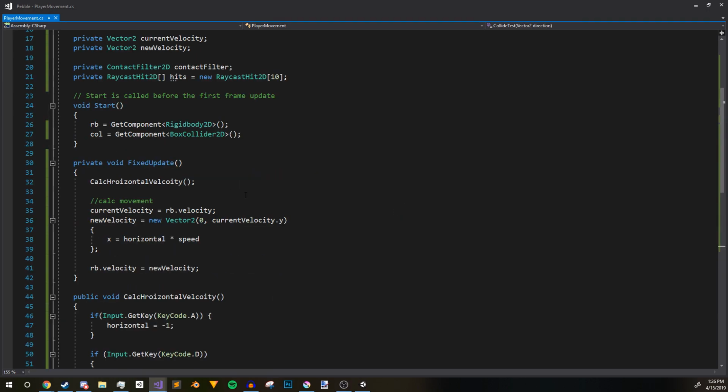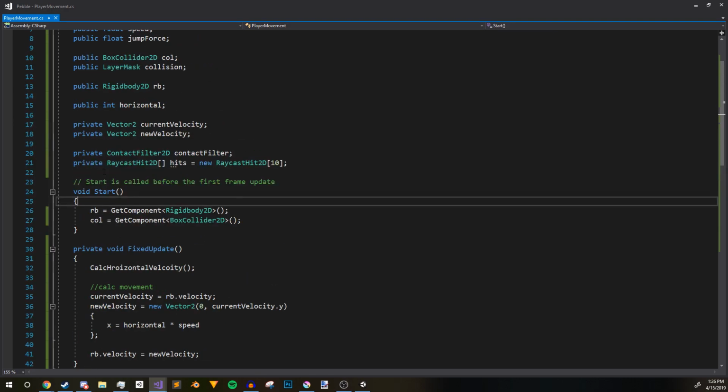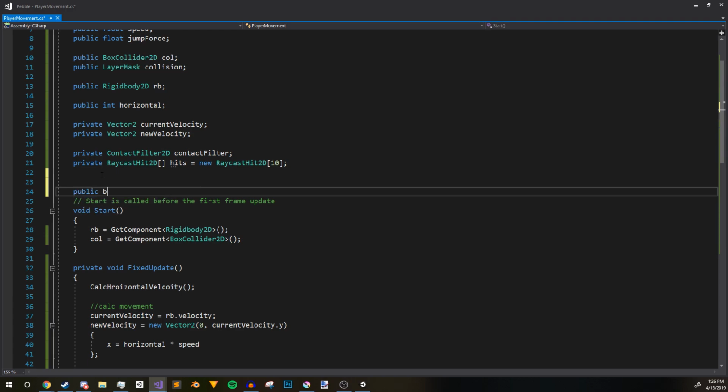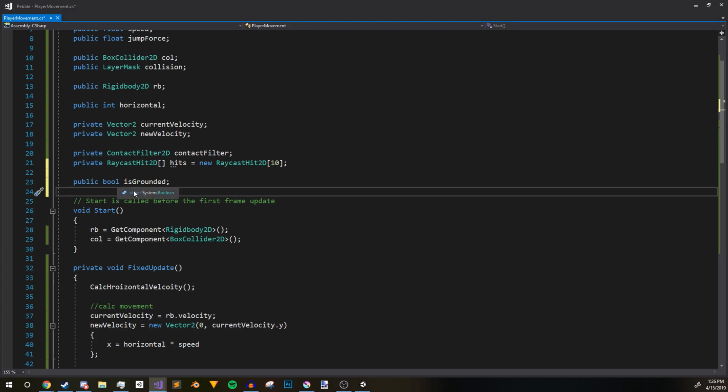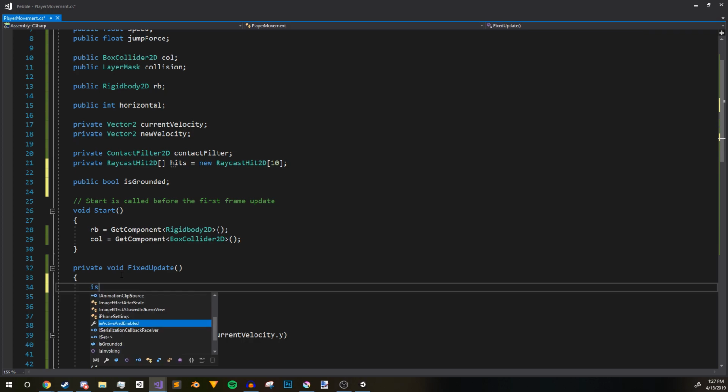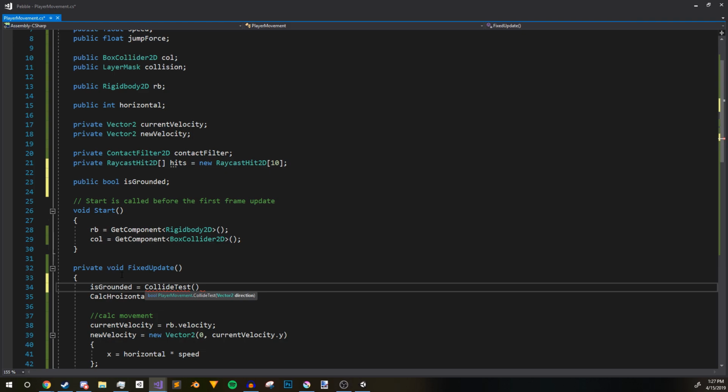So before we go to jumping, we're going to need to check if we're actually standing on the ground. Later we can get into double jumping or triple jumping, but for now we're going to say as long as the player is standing on the ground or standing on something, he can jump, otherwise, no. So let's create a public bool, and we're going to call this isGrounded. This is going to represent if our player's on the ground or not. And then we're going to say isGrounded is equal to the collide test that we just wrote, and our direction will be Vector2.down.